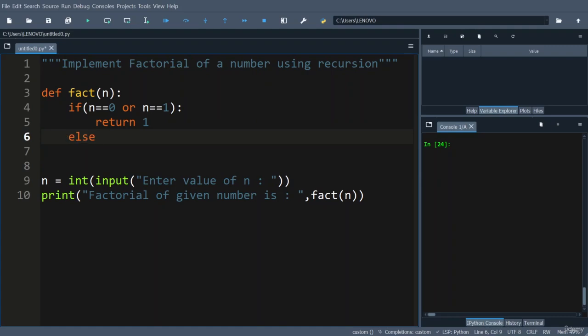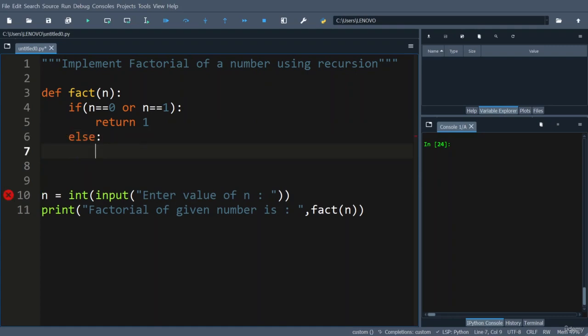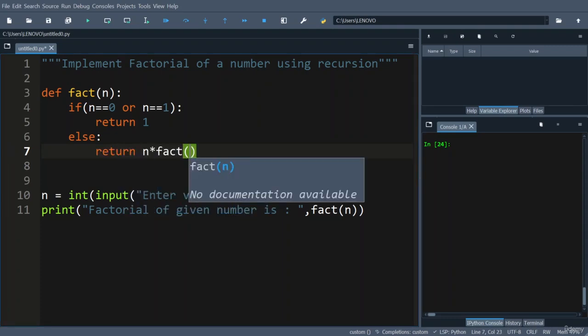If suppose this condition is false, then it will go to the else block and you can return n into fact of n minus 1, because 5 factorial can be computed as 5 into 4 factorial, and 4 factorial can be computed as 4 into 3 factorial, and 3 factorial can be computed as 3 into 2 factorial, and so on like this, right? So here the formula will be return n into fact of n minus 1.